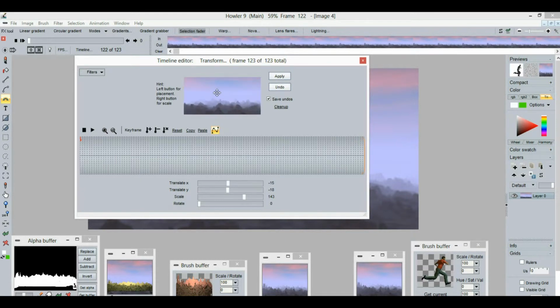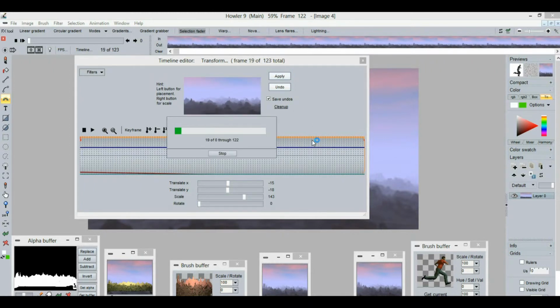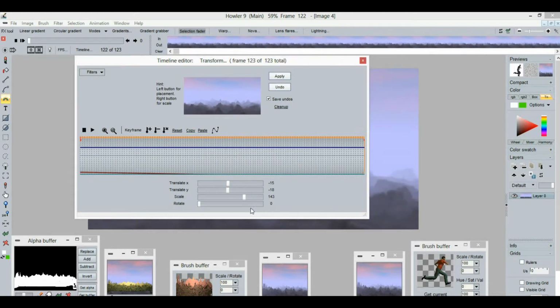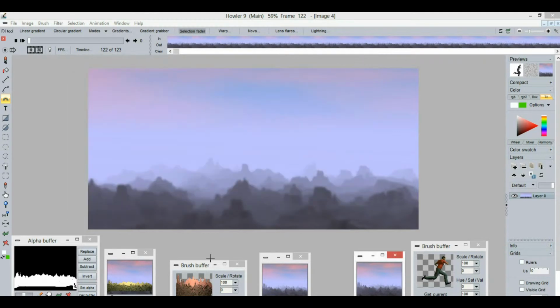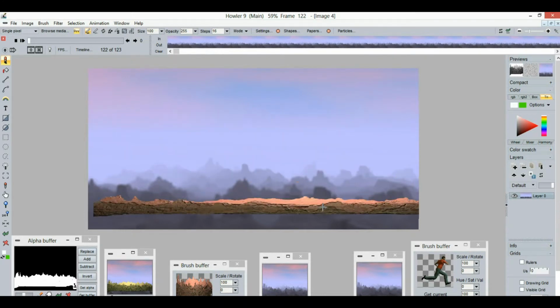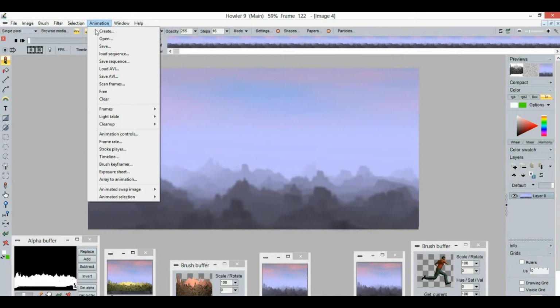Let's not move it too much. Keyframe that and render that not linear. There you go. So now it's moving the background very slowly. And the other thing we saw is we can render the brush, which I have stored here somewhere. This one here, let's go preview that. Yep, that's my brush. We can render that in the brush keyframer.